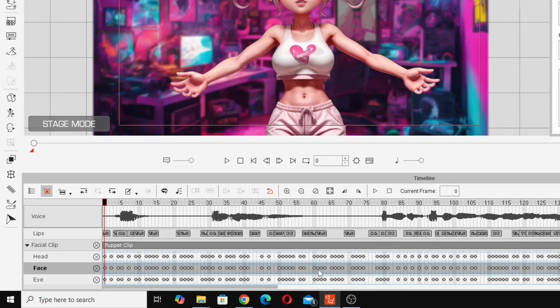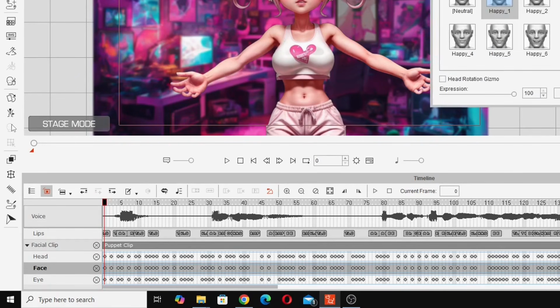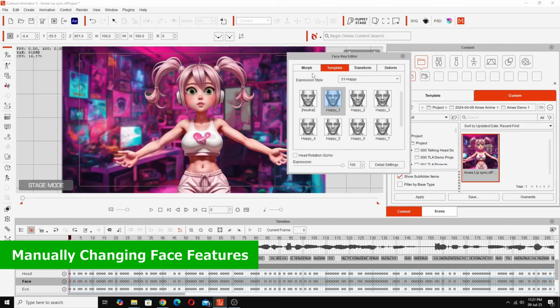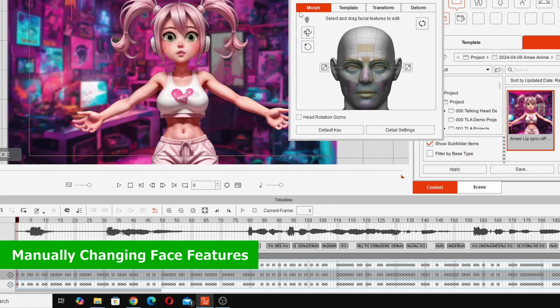If you don't want all of these keyframes in here, then you could manually do your eye blink and pupil movement, which you would do through here using the morph base thing here.